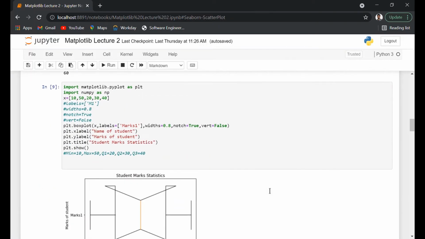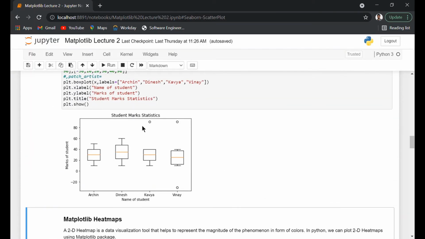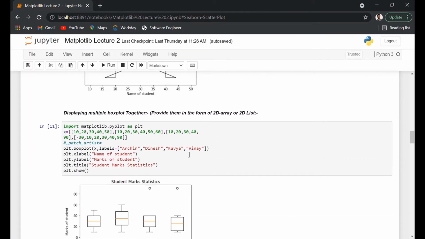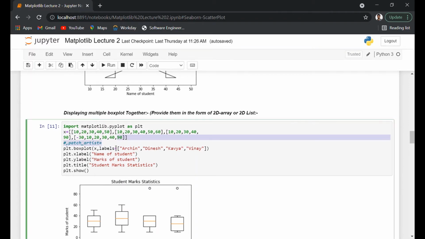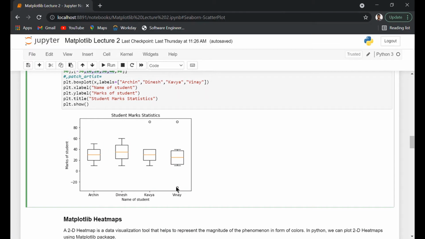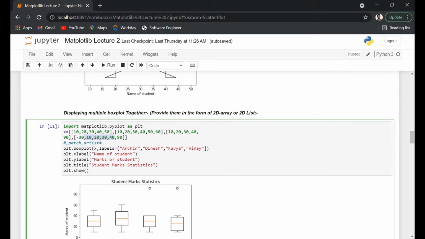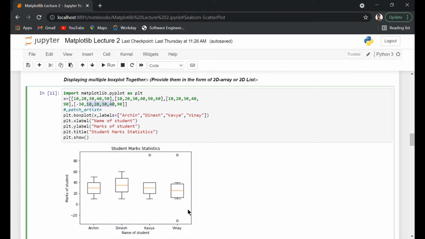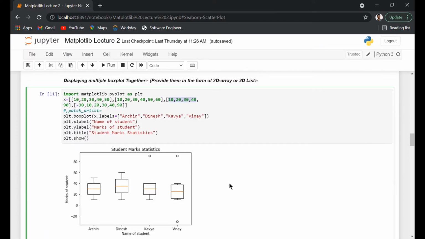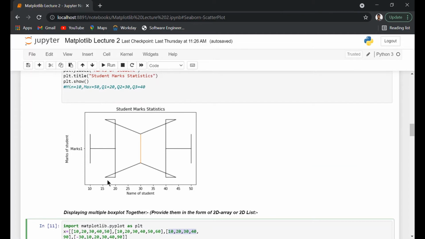So these are all outliers. We can see that 90 and minus 30 are outliers. This particular part is concentrated and these are all outliers. In the same way we can see 90 here and these. I hope it makes sense now, and I hope there is no doubt in the boxplot in Matplotlib.